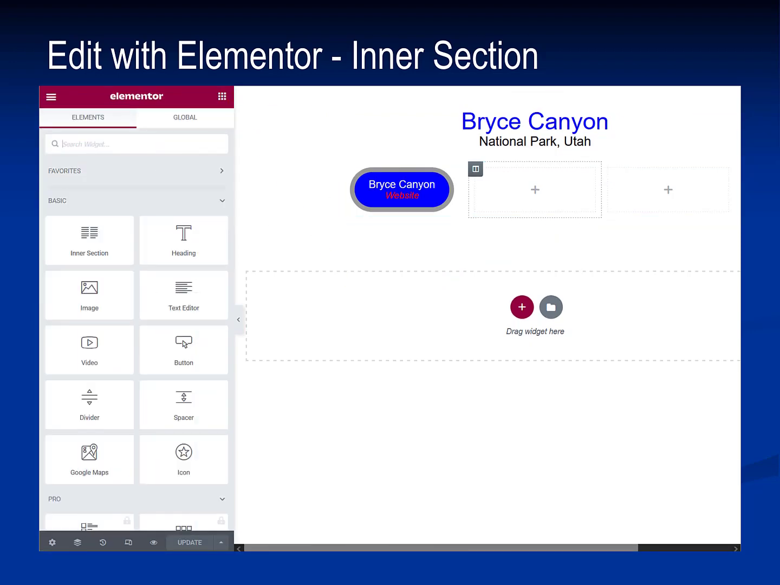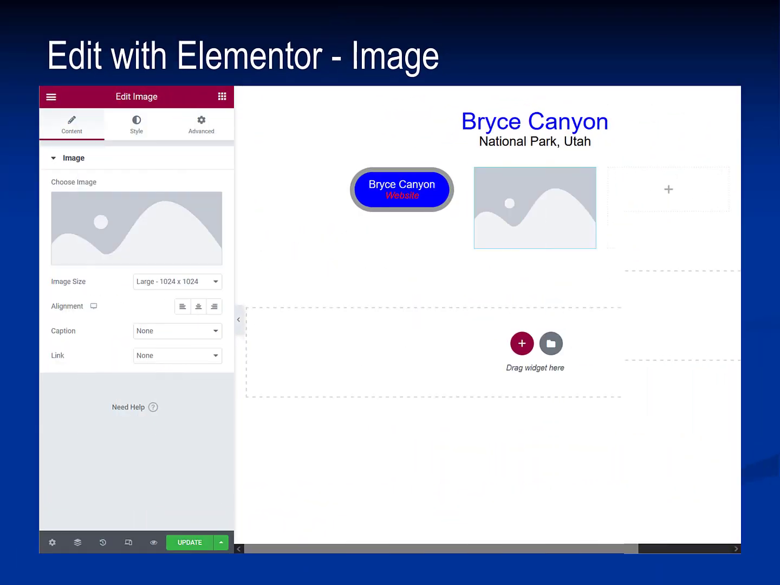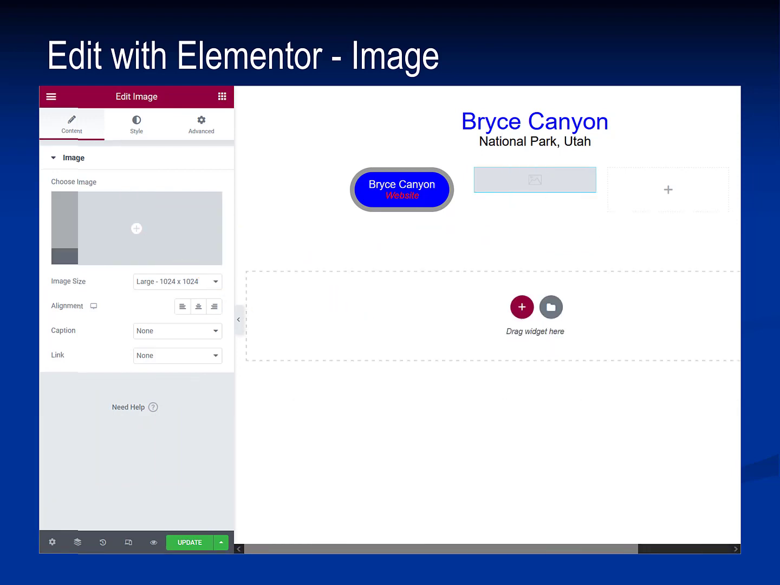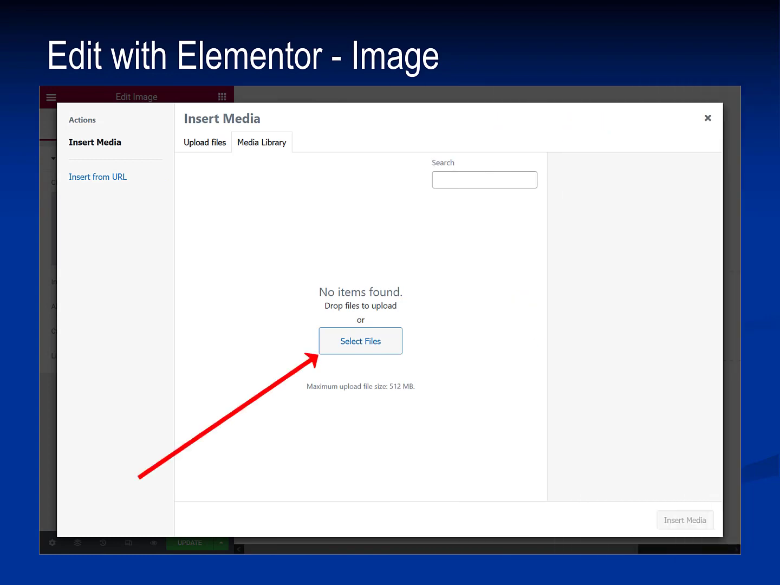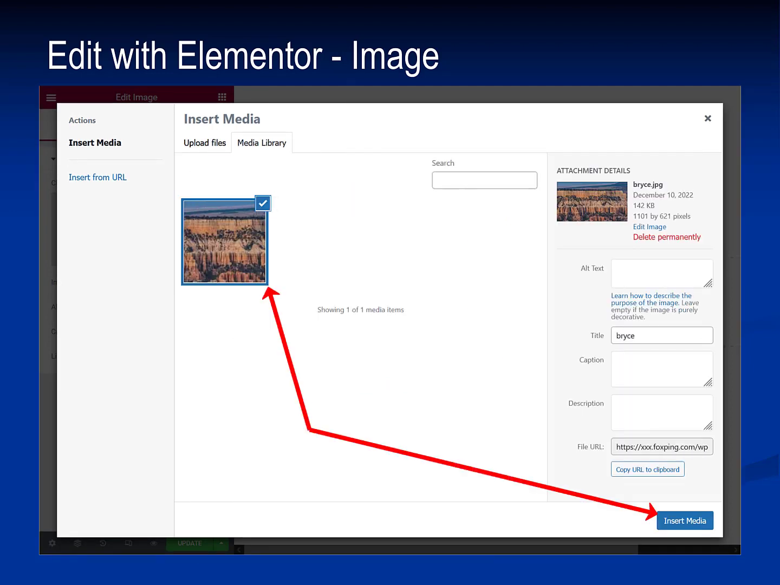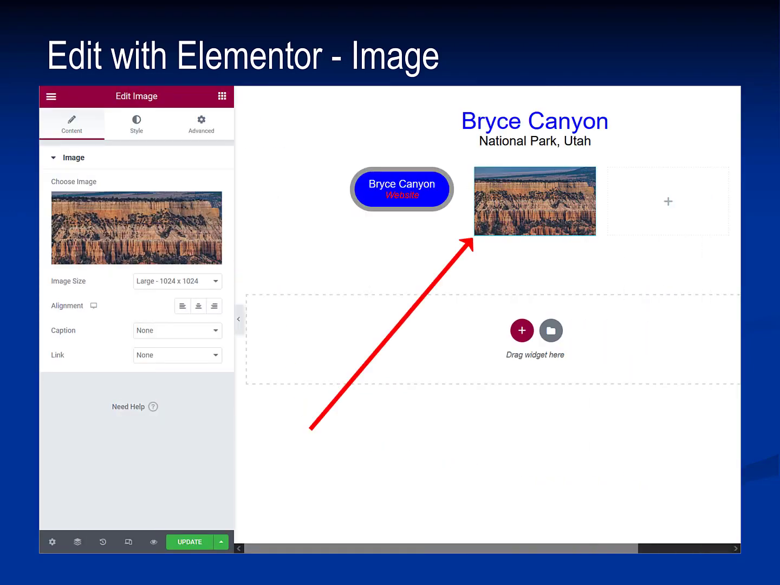Let's move to an image. Drag image to the second intersection. An image appears. Remove the image. Click the plus symbol. Click Select Files. Mouse to the folder that has the image you desire. Open. Insert Media. The image appears in the second intersection. Update. We'll put a solid color behind the button.